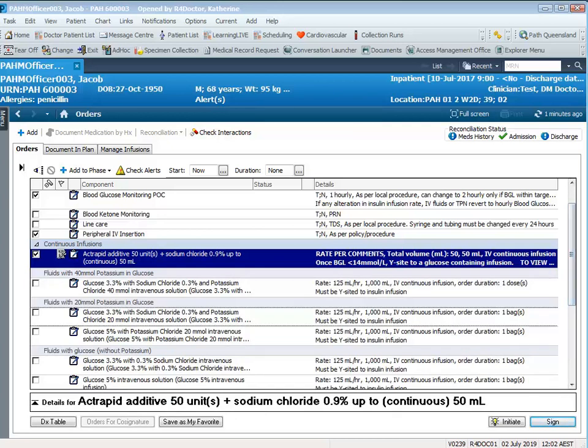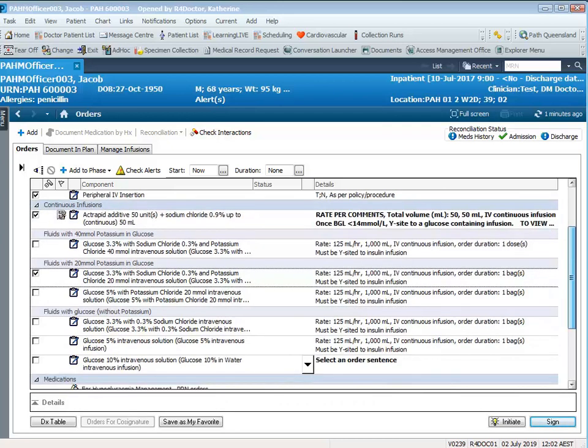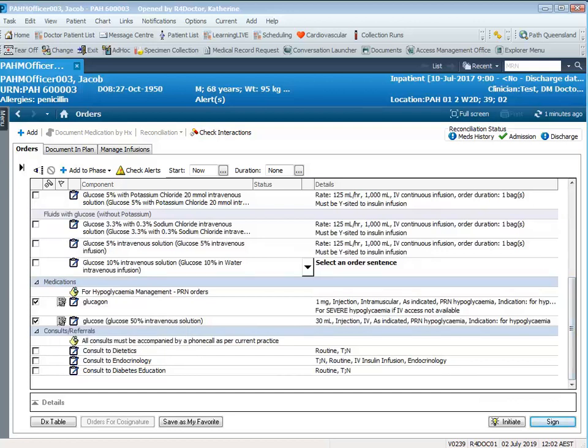Select the appropriate fluid for your patient, and the hypoglycemia medications are already ticked by default. You can order consults and referrals here as well, but please remember that you do need to support all consult orders with a phone call.